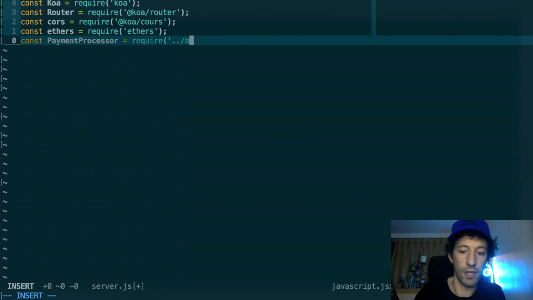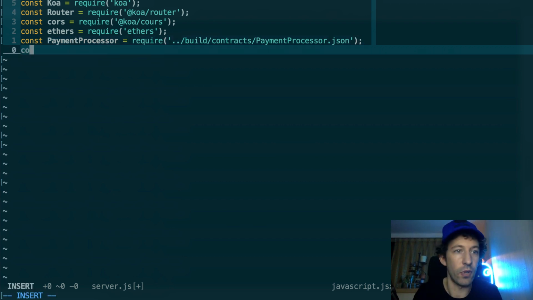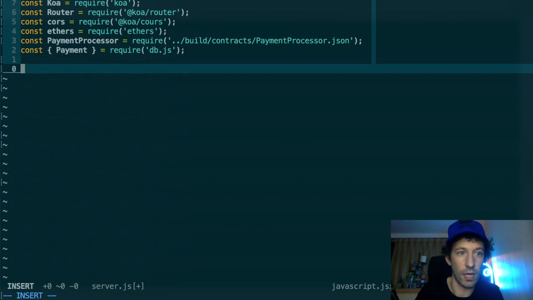So we have this in build/contracts/PaymentProcessor.json. This was created just after we ran the migrate reset command. And we're also going to import the payment model that we just created in db.js. Okay.